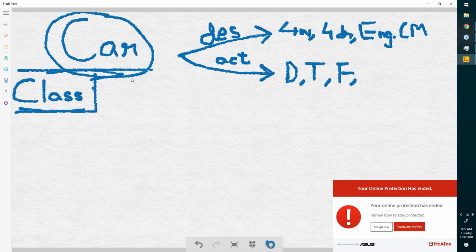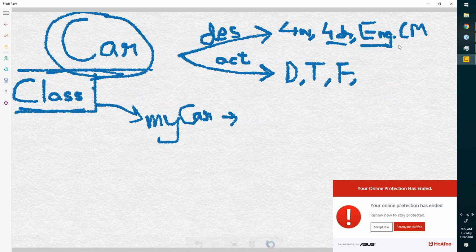When I say a car, it is any car. But when it becomes my car, how is it my car? I physically have that object in my possession and it has the same descriptions. It still has 4 wheels. Maybe it is a 2-door, like a coupe. My engine is a sports model. My color is different. My make, my license plate, my VIN number. That has become my car. It is a specific one.